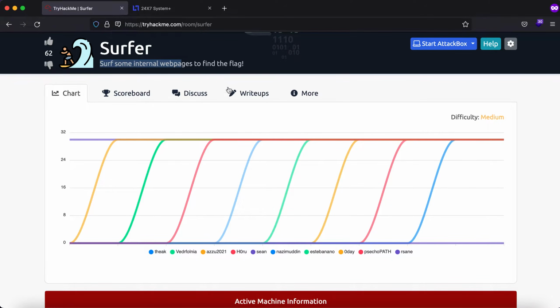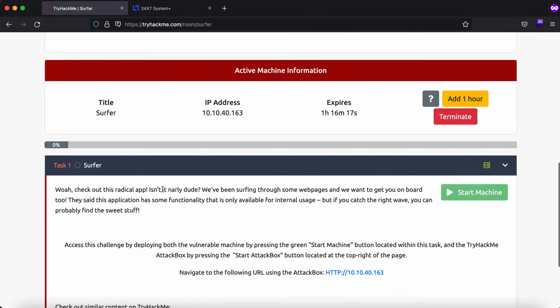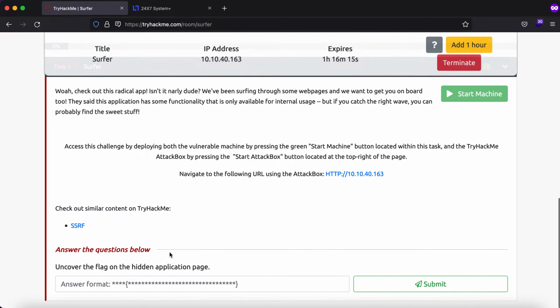My name is Rahul and in this video we'll be looking at a TryHackMe room called Surfer. This is a reference to server-side request forgery, from what I could make out from the description, which is to surf some internal web pages to find the flag. So this is a handy description, but what we have to do is find just a simple flag, and this is the IP address that we have to head over to.